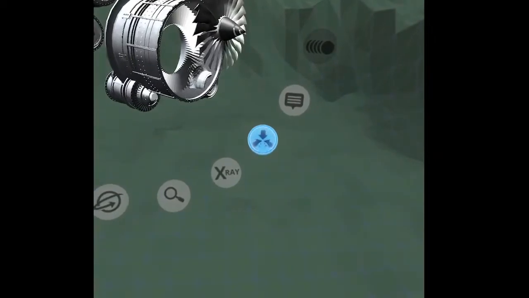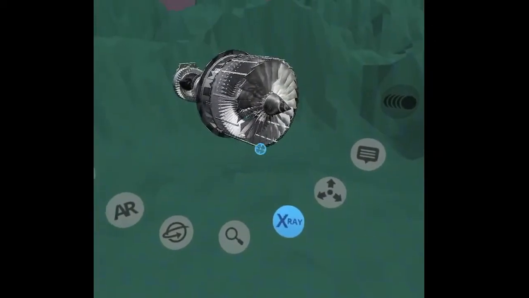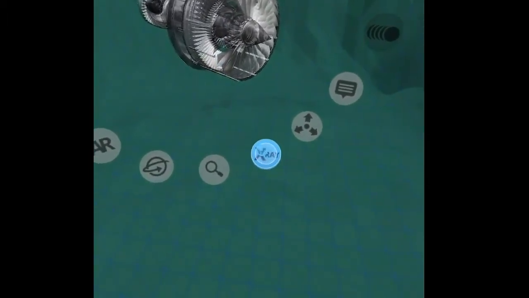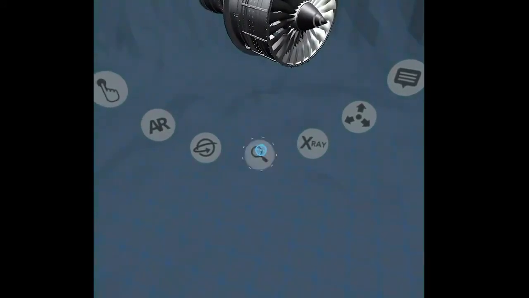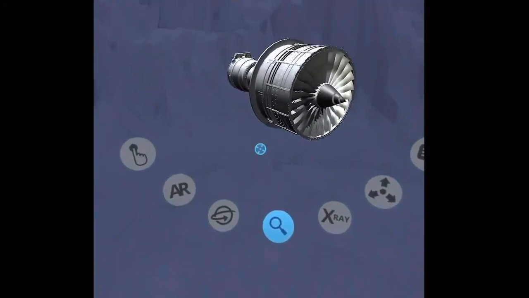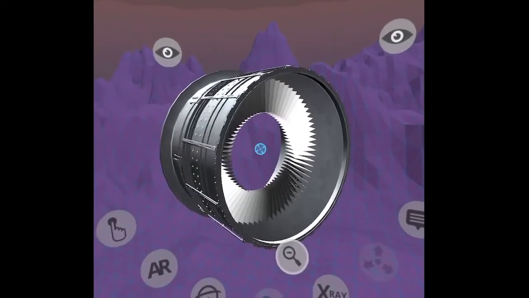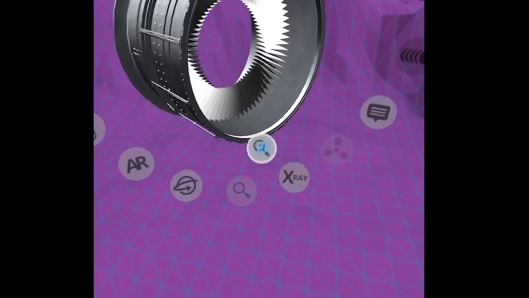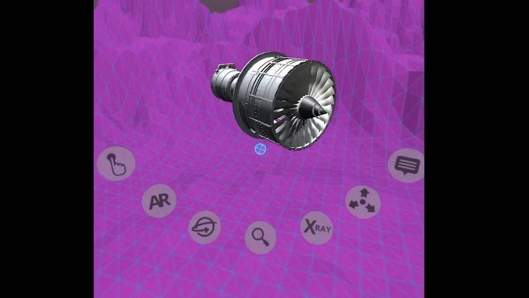X-ray mode in VR will allow us to view the inside of the model, giving us an immersive view of the interior. The magnifying glass is a tool specific to VR mode. It allows us to isolate a particular portion of the model. This is similar to how we would double tap in 3D touch mode. Great for a better view of the individual components or subcomponents of the model.